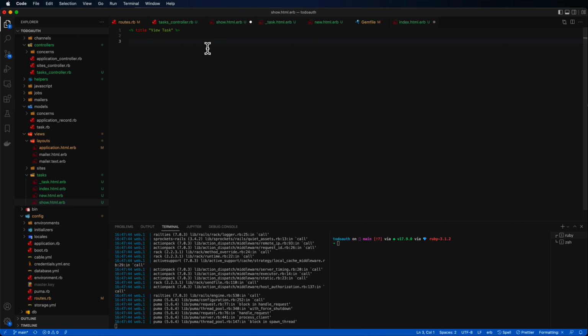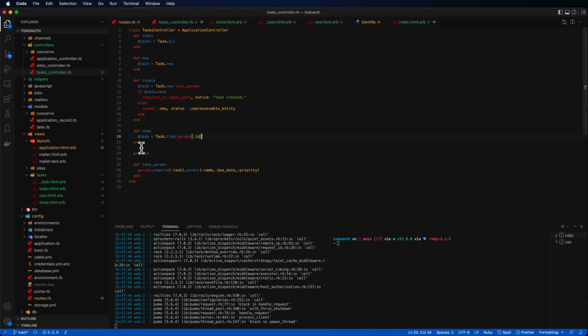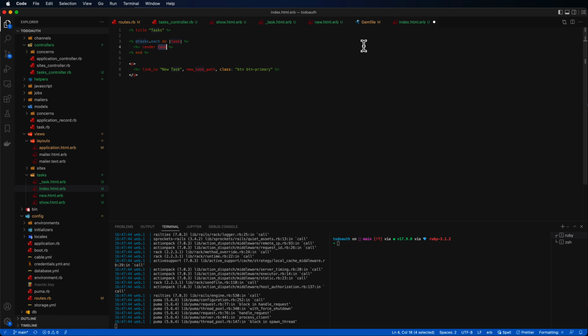So in our show view, all we need to do is call that render method again. And this time we need to do @task. And that's because in our task controller, the @task is the variable we used. Versus the index, where we're looping through an array of tasks and we're calling each one task. And that's why we're using task without the @ in the index view. So let's see if all that works.